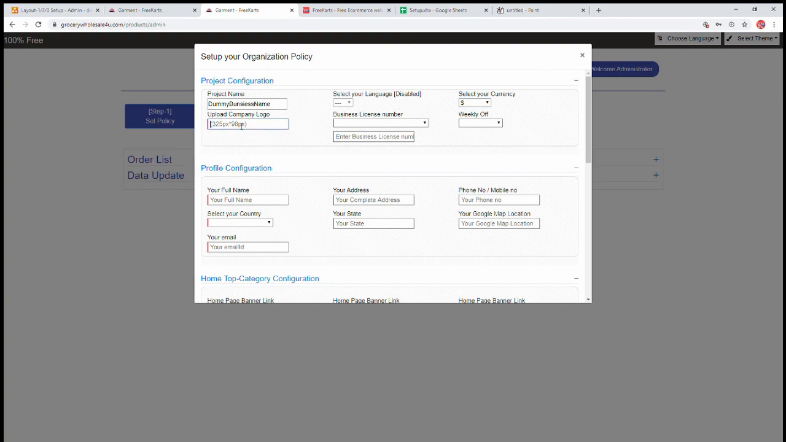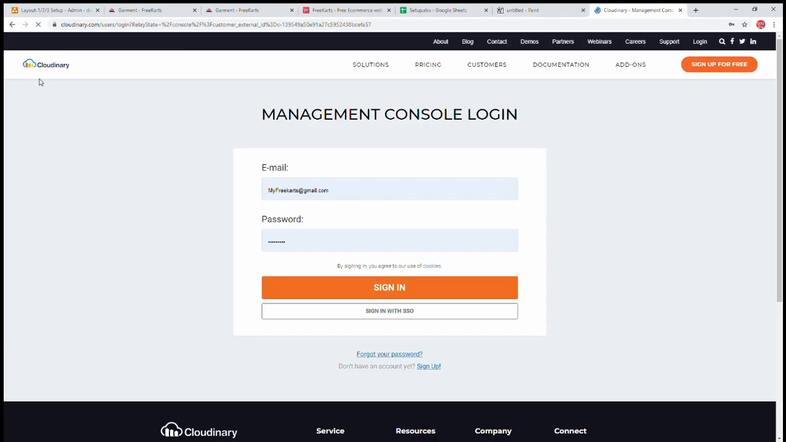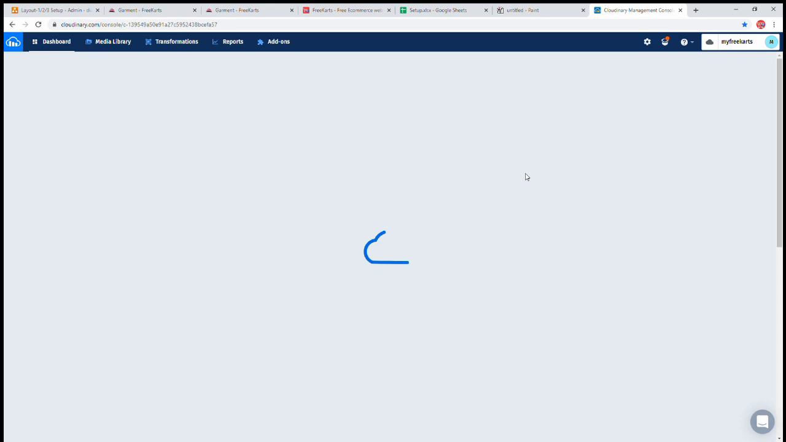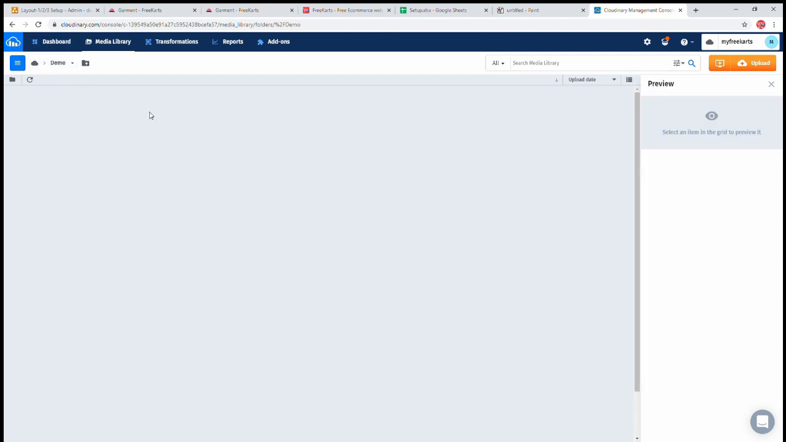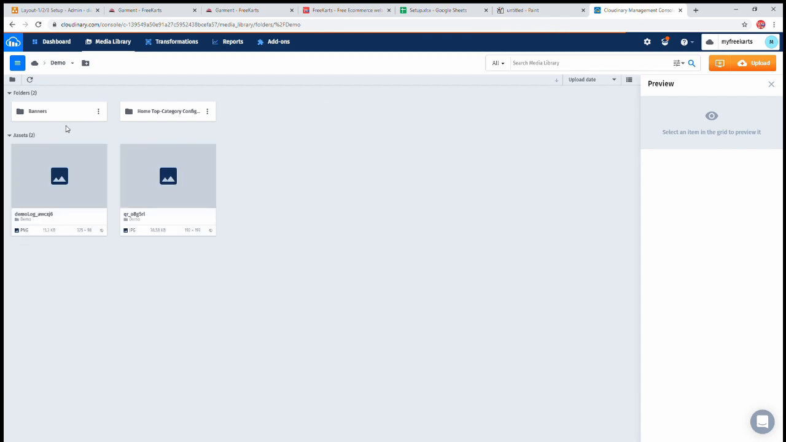And after that, you can upload the company's logo. Where you have to save the image, we have another video for that. Please go through it. So we have uploaded our images here. I'm going to log into the system. Once you log into the system, the dashboard will appear. So I have uploaded all my images here before. I'm going to the demo.